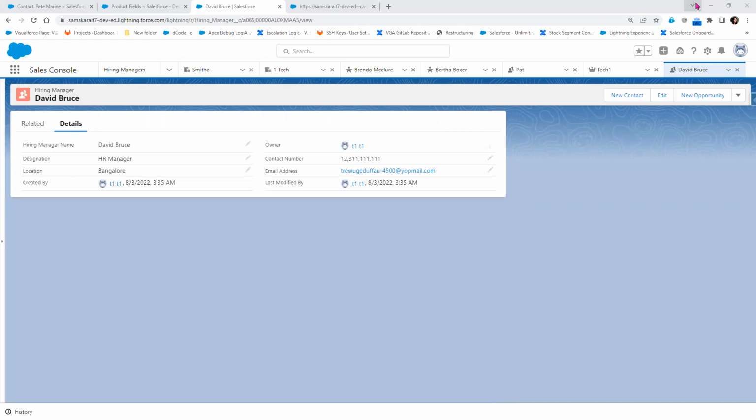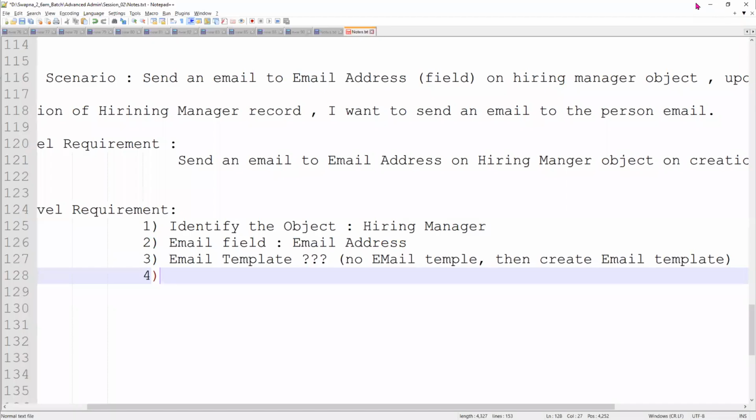Yeah, that scenario is like: send an email while creating a hiring manager record. Okay. What did you understand? Yeah, it means once a new manager is appointed, a mail is going that you got hired, kind of thing. Okay. Now you got your question and answer, everything. Okay, madam, I got it.